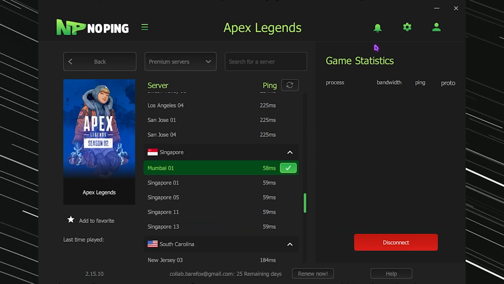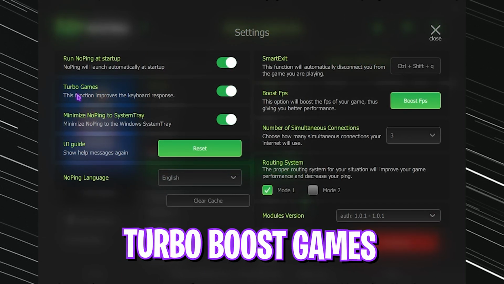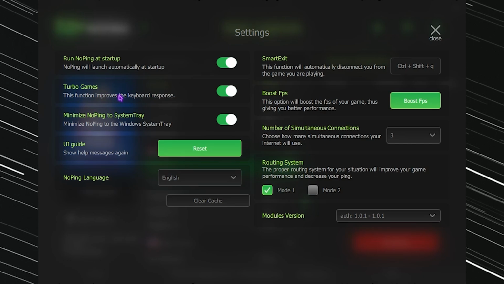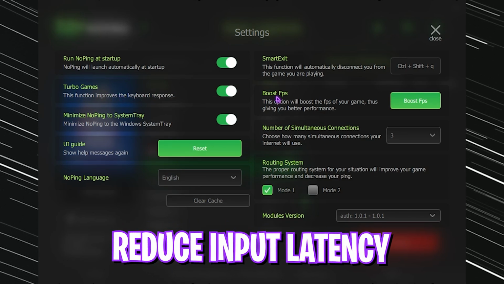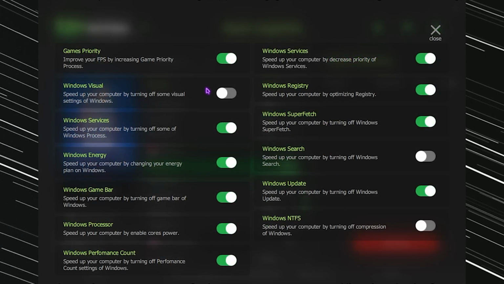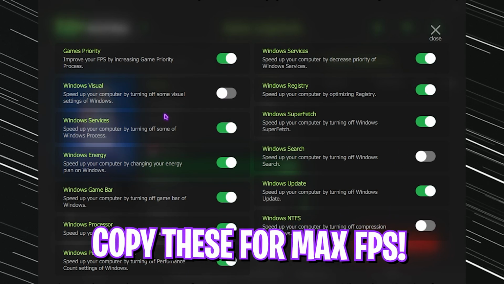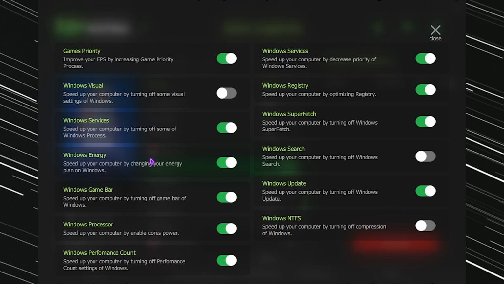Once it is done, simply click on optimize this game and it will start optimizing your game in just one click. The best part about NoPing is the settings gear right over here, which will help you to enable turbo games that will improve your input latency, and the FPS boost section. Click on boost FPS and copy the exact same settings to improve your Windows performance and get better FPS in the game.